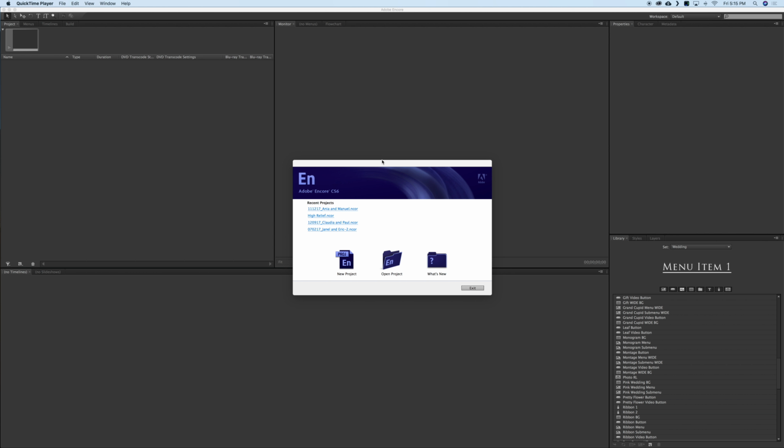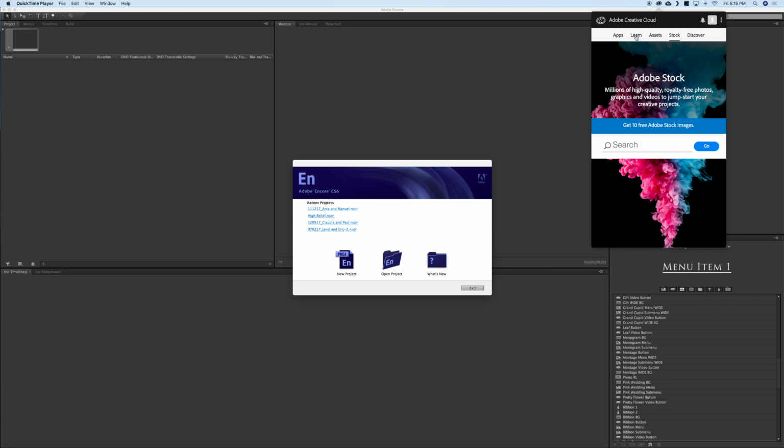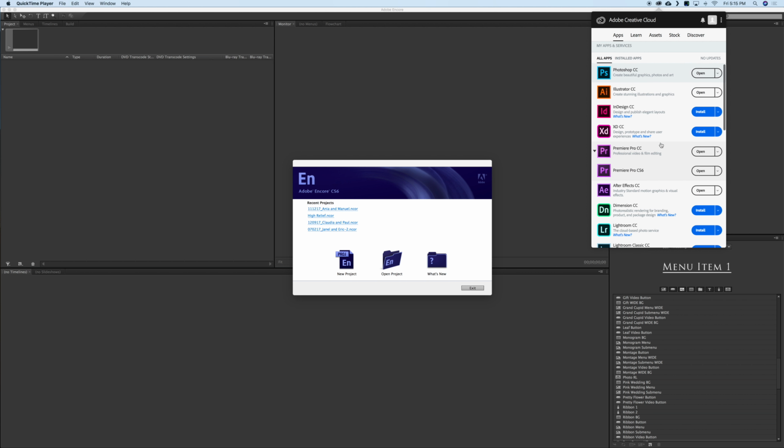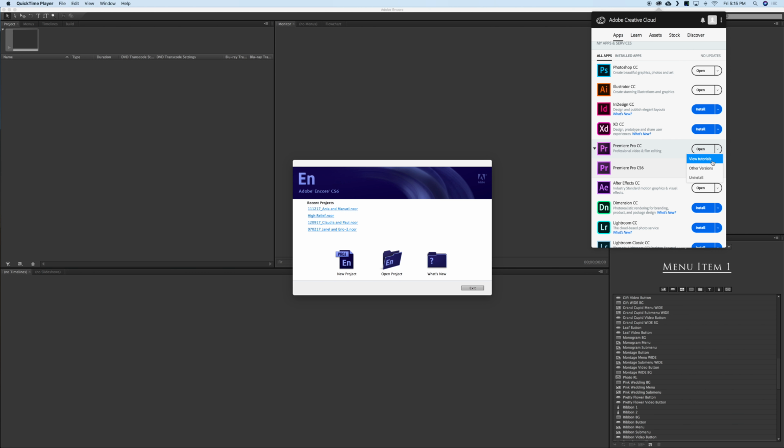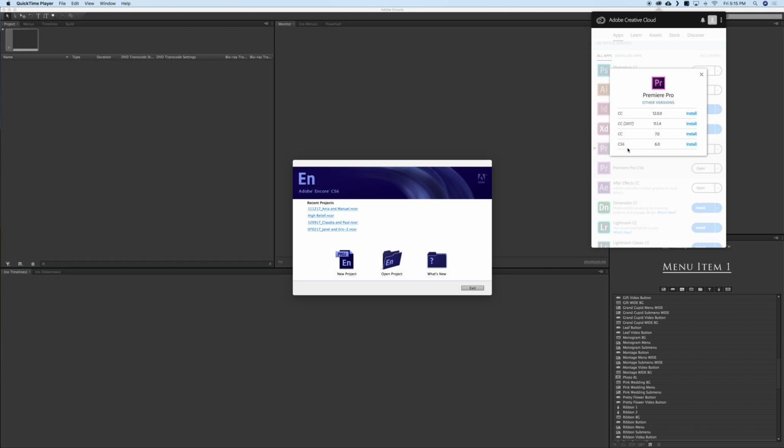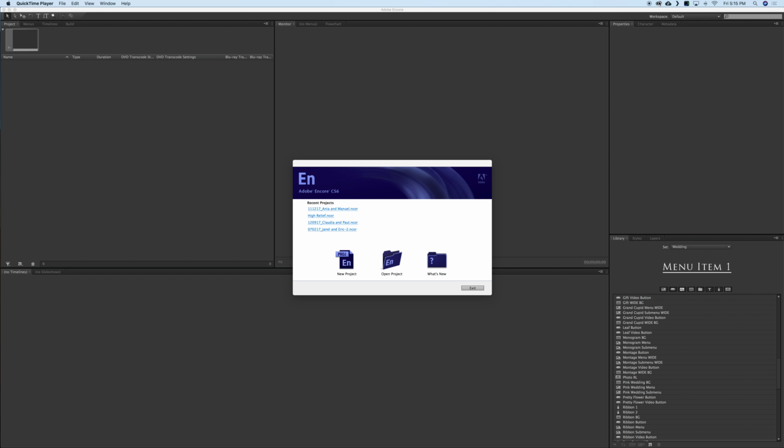It's still only available in the CS6 version, before Adobe went to CC. The way that you get it is to go into the Adobe Creative Cloud panel, go to your apps, go to Adobe Premiere CC, go to other versions, and download and install CS6 6.0. That's going to include Adobe Encore inside of it, so that you can have it on your Mac.